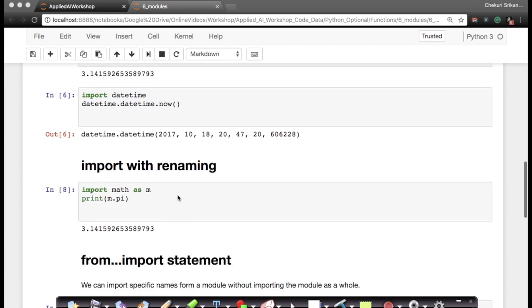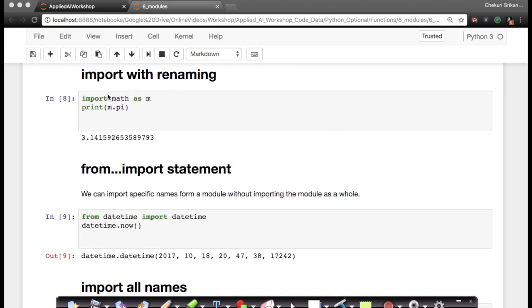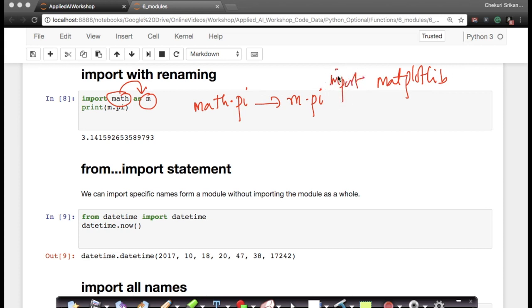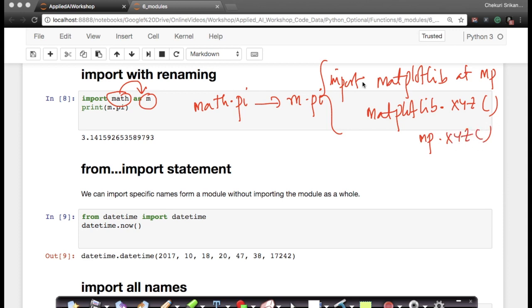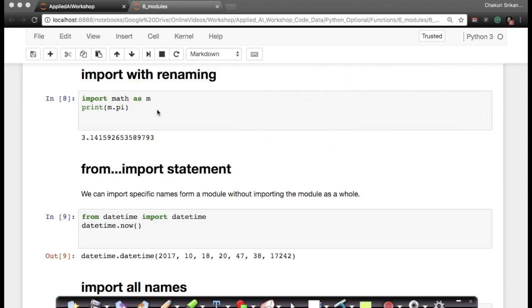Now, having said this, there are also other ways to import a module. Instead of just importing math, I can say import math as m. So wherever I have to say math.something, wherever I have to say math.pi, because I'm importing math as m, I could just write m.pi, right? Sometimes this is useful. For example, if you have a long name, like the library called matplotlib, instead of writing matplotlib every time, I could just write import matplotlib as mp. Now wherever I have to say matplotlib.xyz, I can just say mp.xyz, right? This will make writing code easier. That's it, there's nothing more fancy about it. So you can import with renaming. I'm renaming math as m.